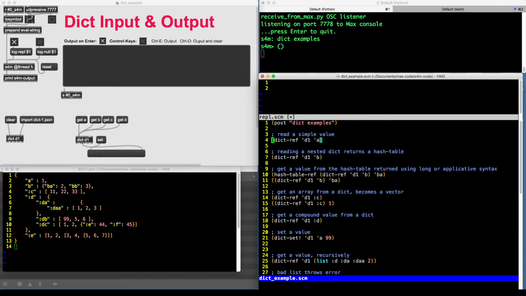So I'm going to ask dictionary D1 for the value at A. And there we get it, value 1. Now let's ask for the value at key B, which is a nested dictionary. So if I do that, dict-ref D1 key B, you'll see we get a hash table in Scheme. So generally speaking, dictionaries convert to hash tables, arrays convert to vectors. And this syntax here is the readout for a hash table. It's also similar to how you make one, and it simply goes key value, separated by spaces.